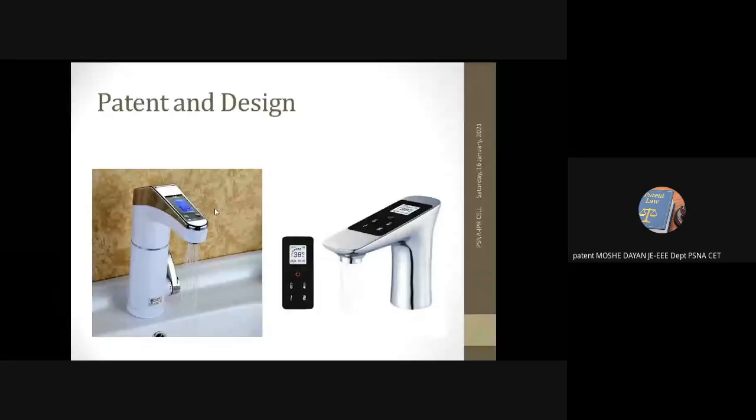What is this? This is a design as well as a patent. You have a technology involved on top of the tap, and whenever you take your hand close to the water tap, water automatically flows out. You can manipulate the temperature. You can give a voice command if you want hot water or cold water. So this is a Toto premium tap. This is a design as well as a patent.